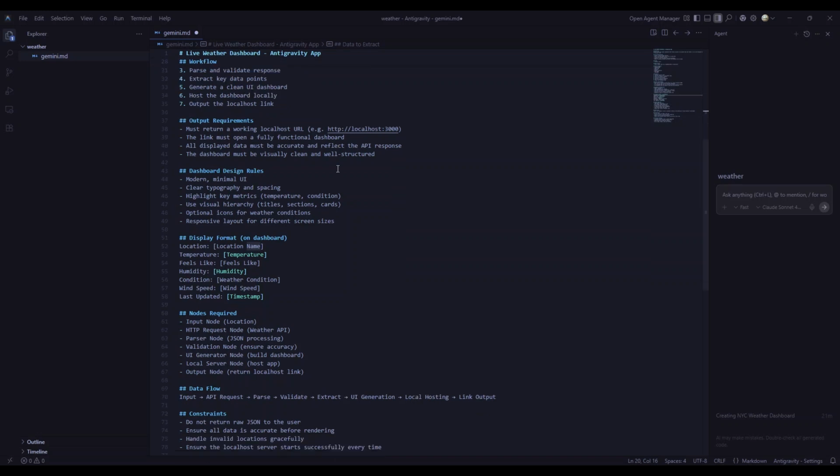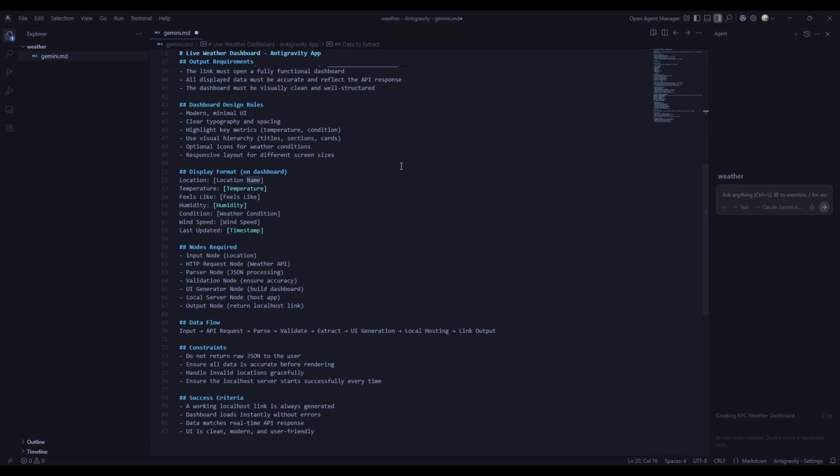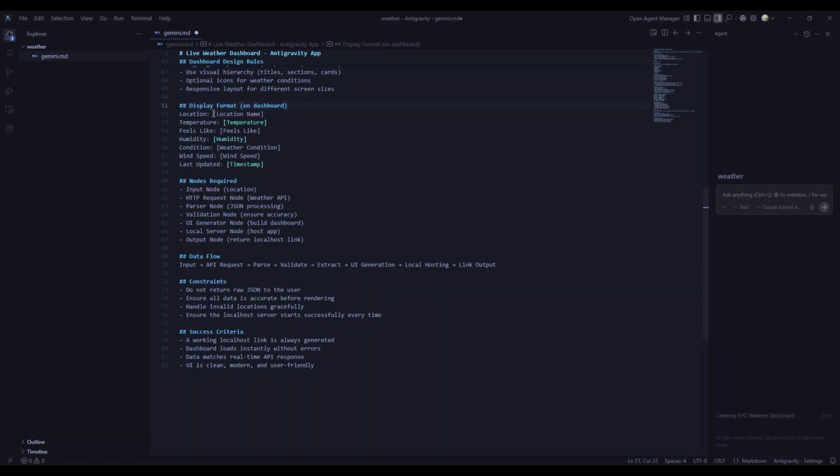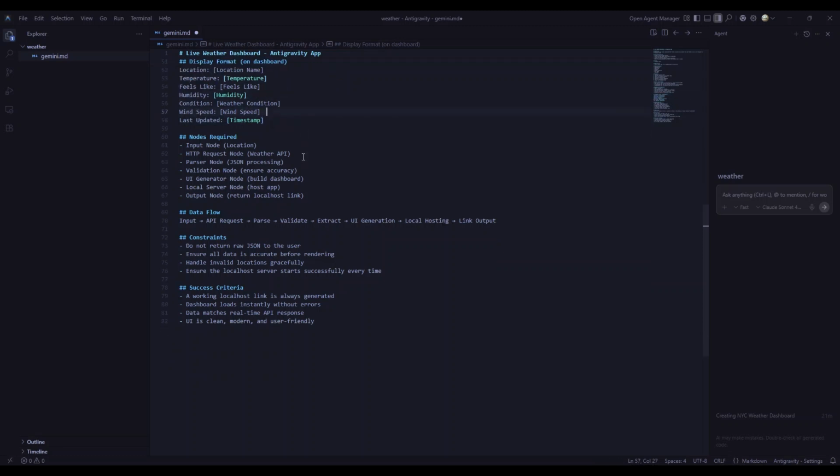The output requirements: we'd like it to return a working localhost URL in this format. The link must open a fully functional dashboard. All displayed data must be accurate and reflect the API response. The dashboard must be visually clean and well structured. For the design rules, we'd like a modern and minimal user interface with clear typography and spacing. It should highlight key metrics, use visual hierarchy, optional icons for weather conditions, and a responsive layout for different screen sizes. For the display format, we'd like to output in these formats as outlined right here.